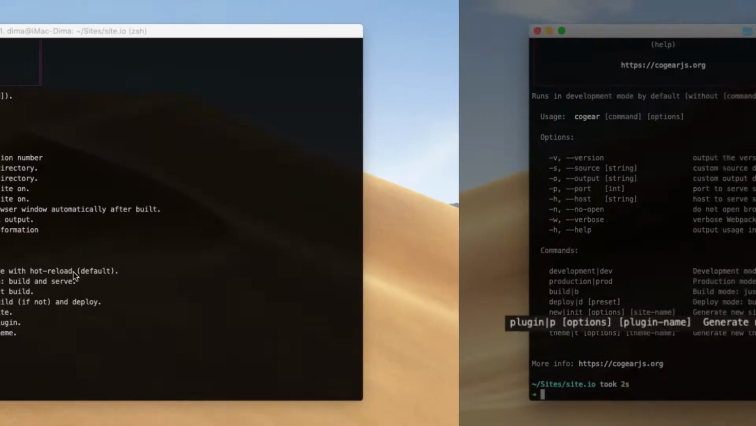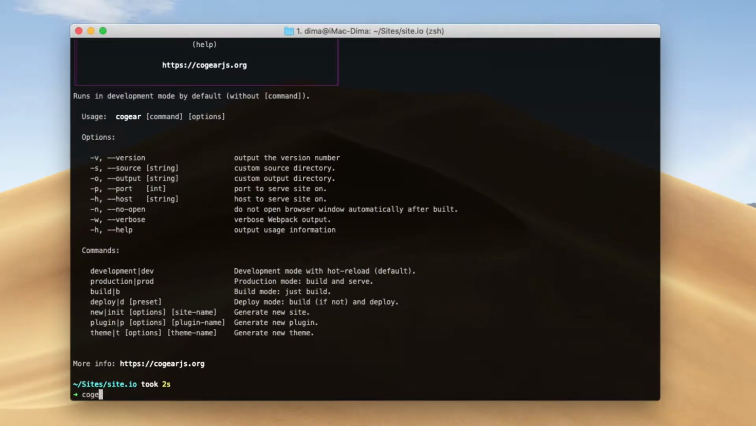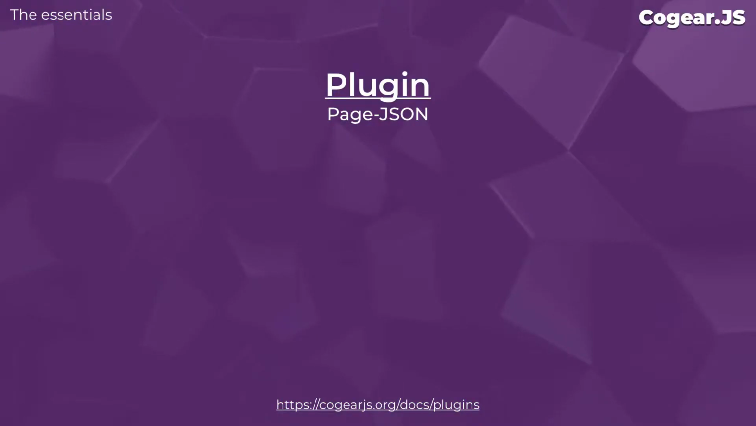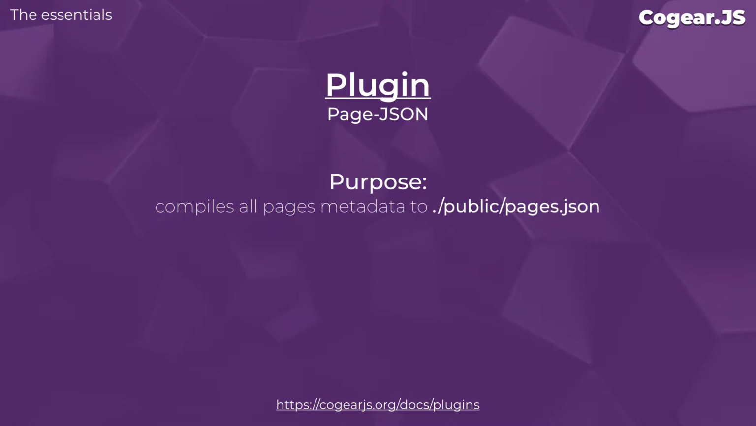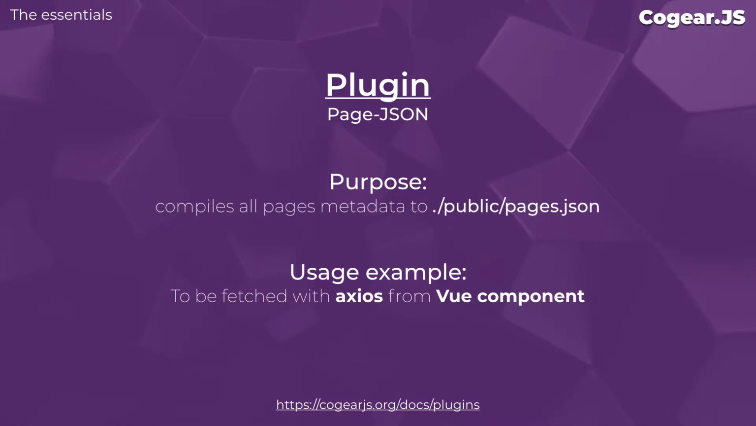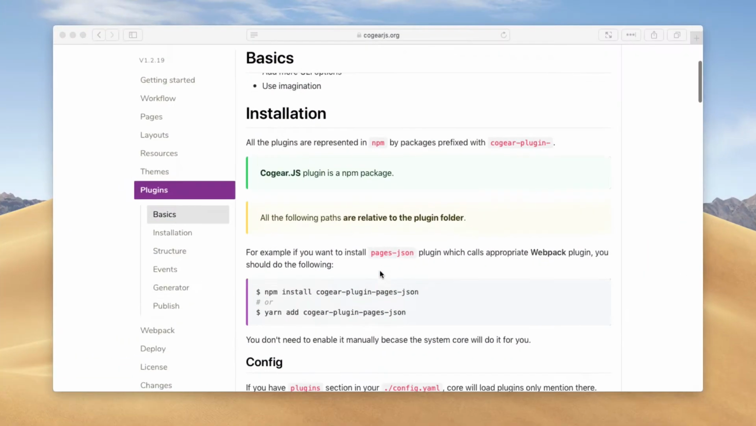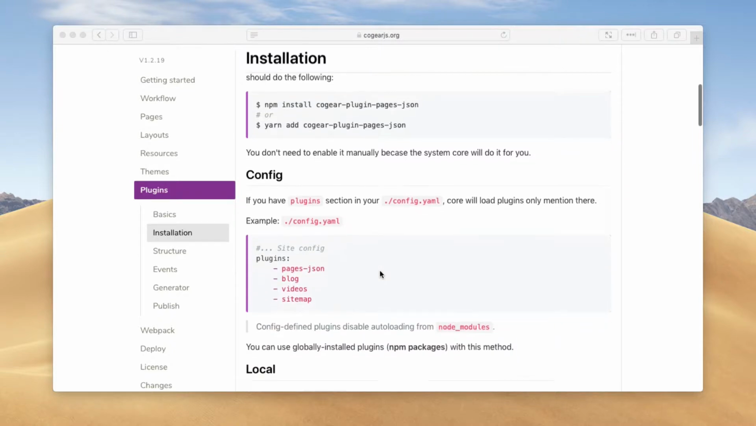Type Cogear plugin and then a plugin name. For example, we are about to create a plugin which will compile a JSON file with all the pages content and metadata to the output folder. It can be useful, for example, when we need to fetch some data from a front-end framework like Vue, to make a site search. Let's name it Pages.JSON.